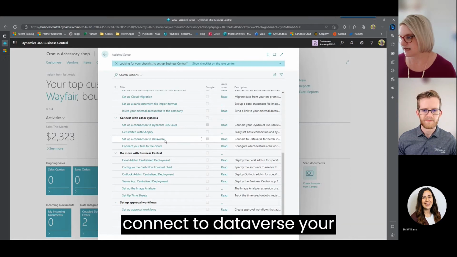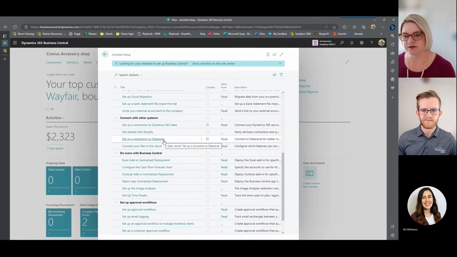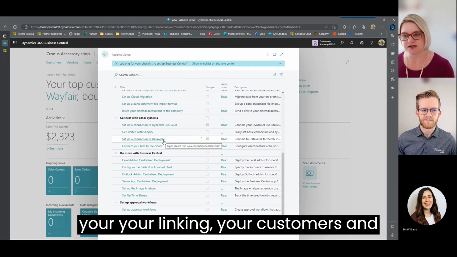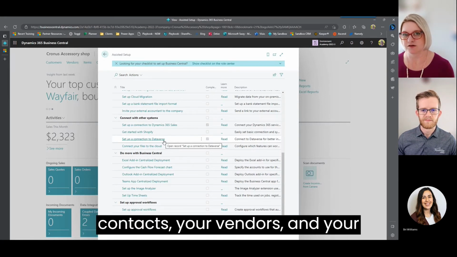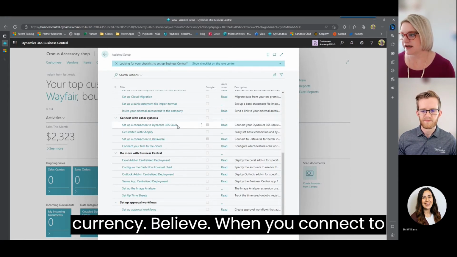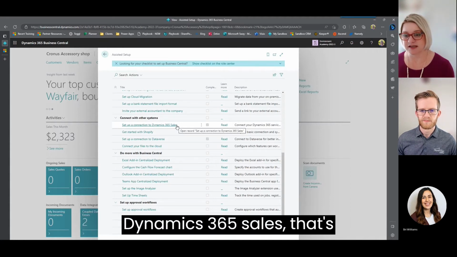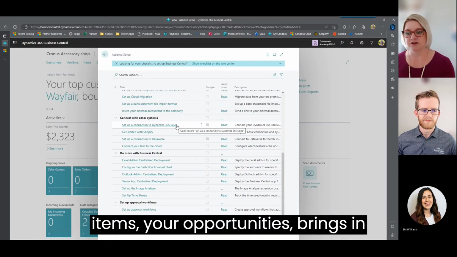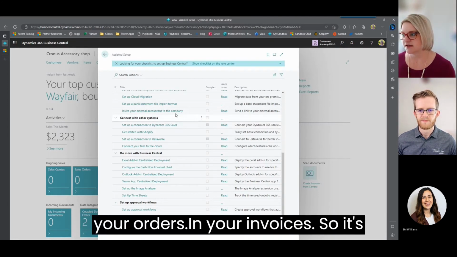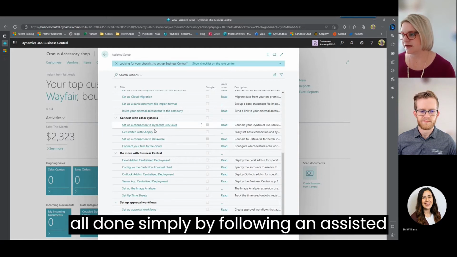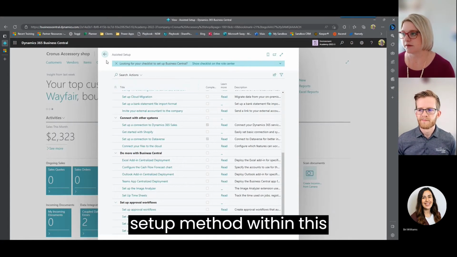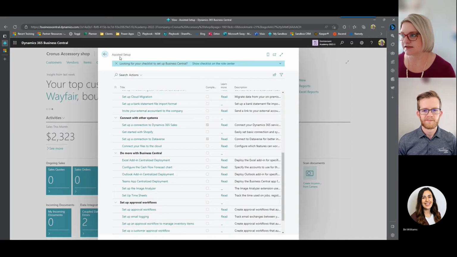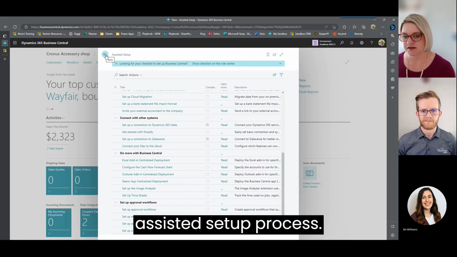When you connect to Dataverse, you're linking your customers and contacts, your vendors, and your currency, I believe. When you connect to Dynamics 365 Sales, that's when you add in the ability to link your items, your opportunities, and it brings in your orders and your invoices. So it's all done simply by following an assisted setup method within this assisted setup process.